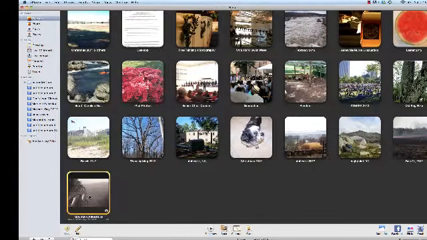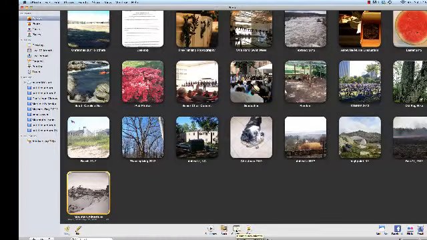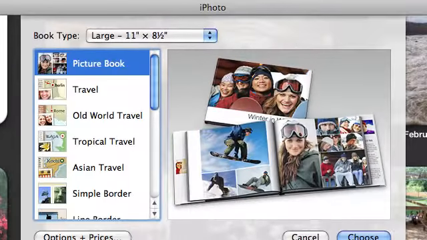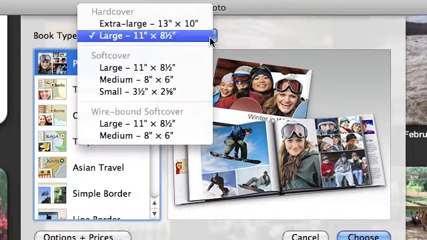I've chosen to do an iBook on Mountain Adventure. The bottom screen on the iPhoto allows you to do an iBook, an iCalendar, or an iCard. So we're going to double click on the iBook. Once you click the iBook, you will be given the option of a book type, hardcover, softcover, or wirebound.